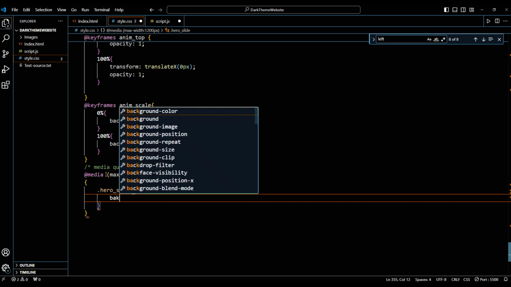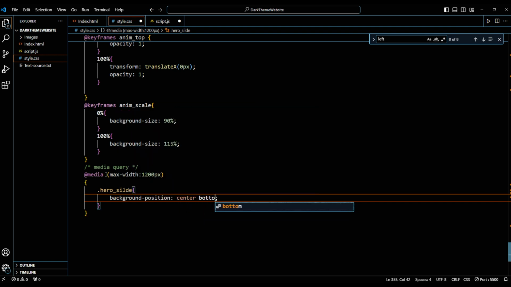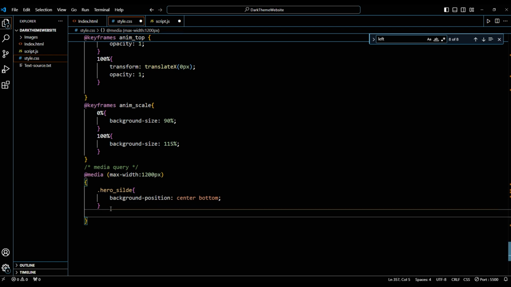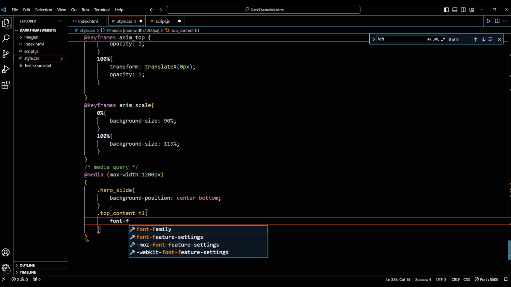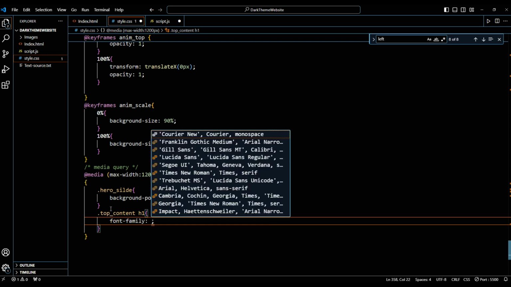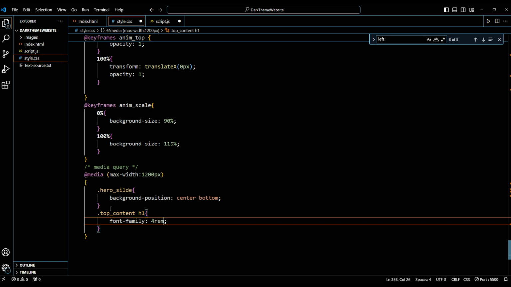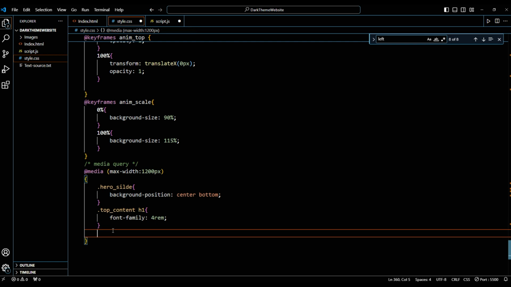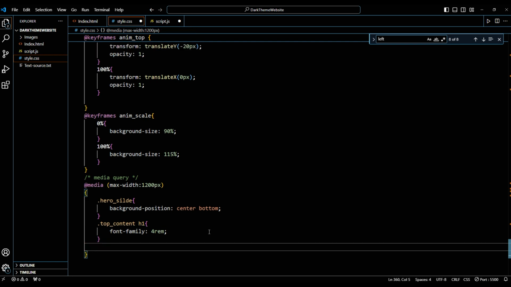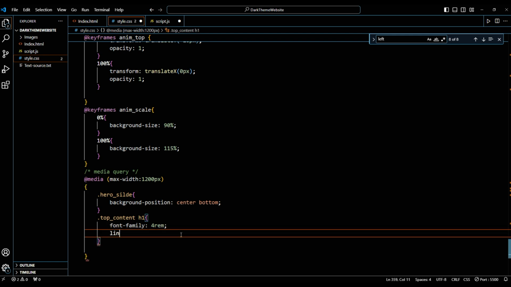So for the hero side, this is for the maximum width 100, and then top. We have to change our font size, which by default is 5 rem, and now we have to make it 4 rem. Same, we need to change the line height.